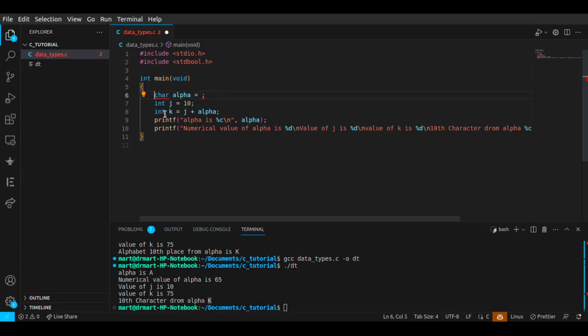Sorry, if I use unsigned, the default is signed, right? So if I use unsigned, this can take up to 255. But anything more than this is going to be a problem. So it's better to just use integer.